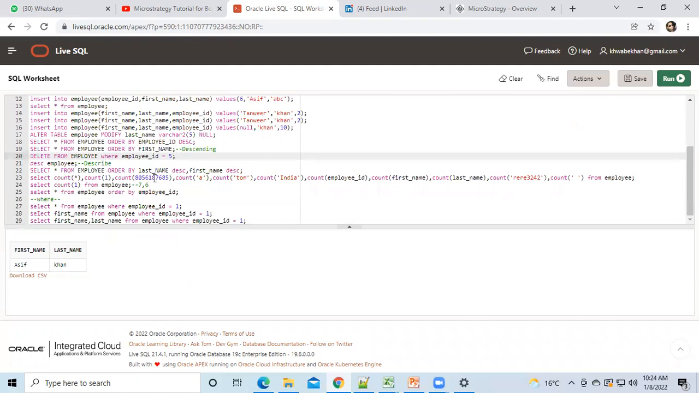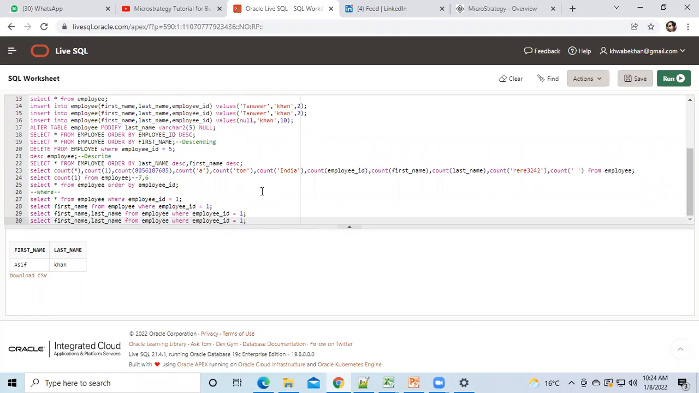What if we write employee ID 1, 2? Okay, so you want the details of employees 1 and 2 both, right? Yes. I will come to that. Just give me a moment. I'll come to that part. Good question.